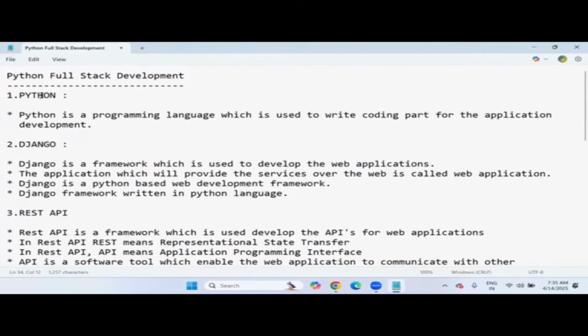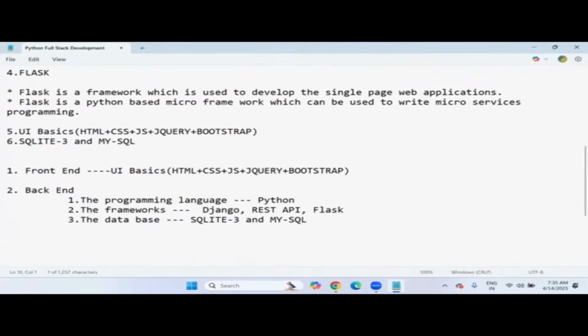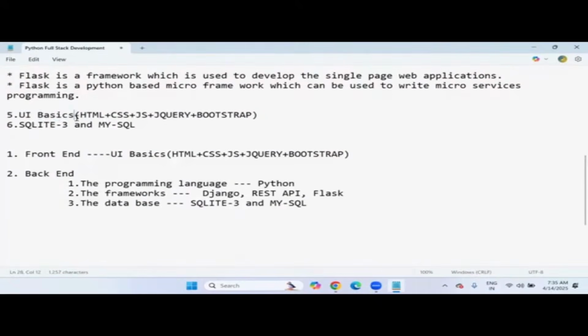See, only Python, who needs it? If you want to go further after learning Python, like Python with data science, Python with data analysis, Python with AI and ML, or AWS and DevOps, testing, networking, if you want to go with this side, all those tools require Python scripting, then you can go with only Python. Other than that, you can focus on full stack development. Full stack means one language, a total of three frameworks, Django, REST API, Flask, knowledge of UI, user interface, and knowledge of MySQL and SQLite 3.